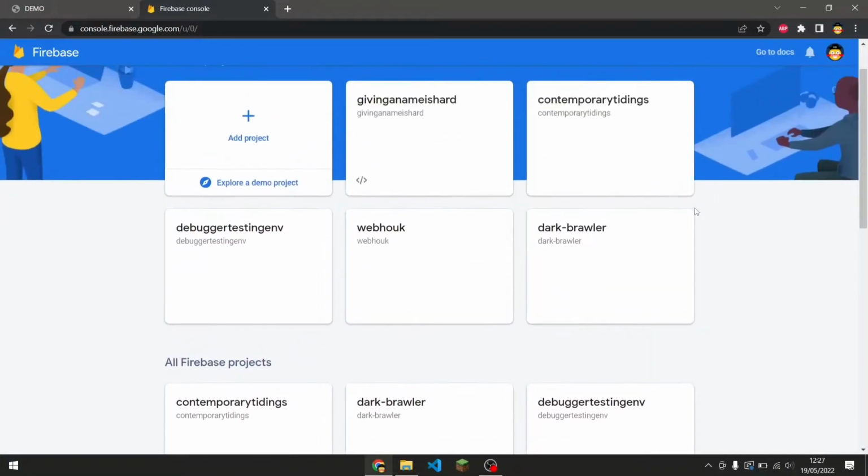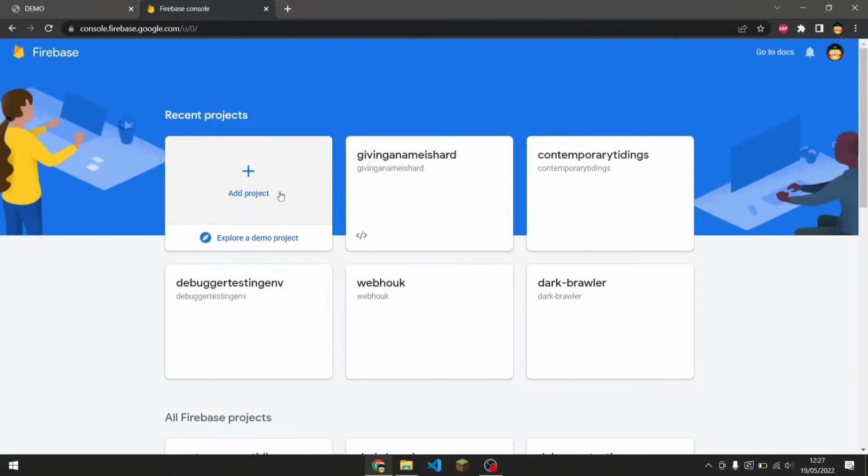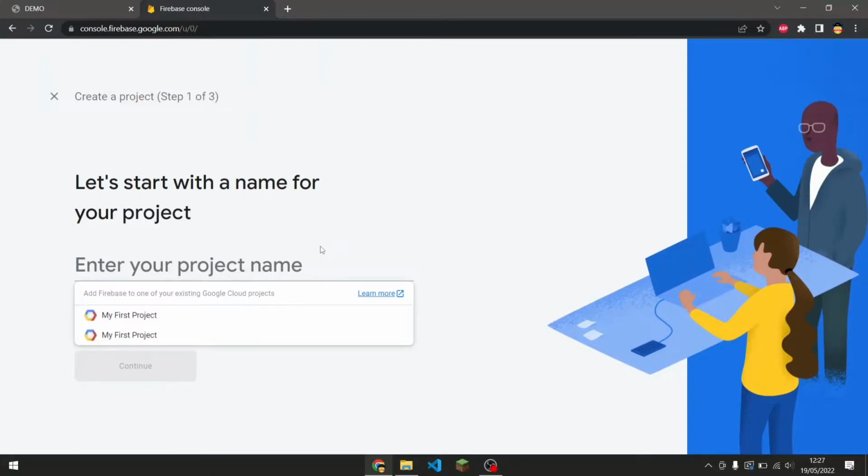But what you want to do is add a new project and give it a name. So what do you want your website name to be? For now, you can just give it anything. It's not going to be the name of the domain. We are going to get to the hosting part later, but first we have to create a project on Firebase.